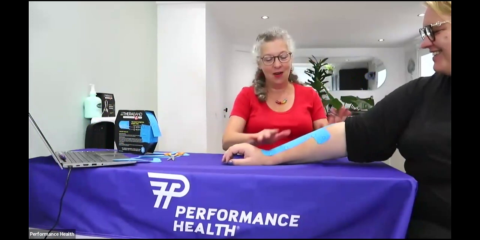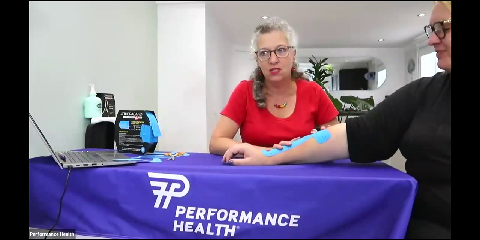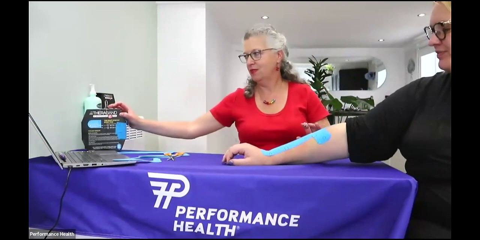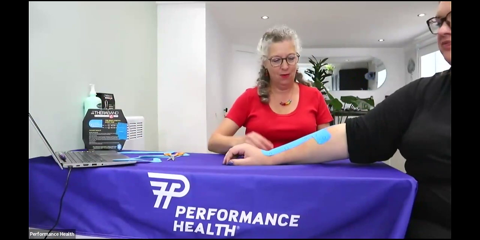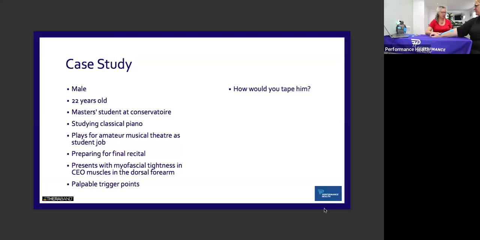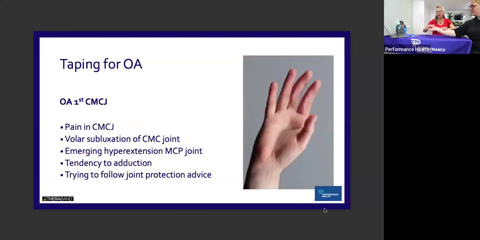So anyway, this is how I would enhance a muscle. Okay, excellent. So we can leave that one on if you like for now.